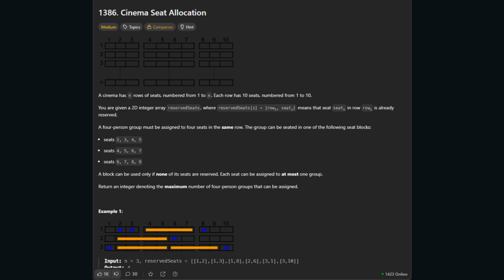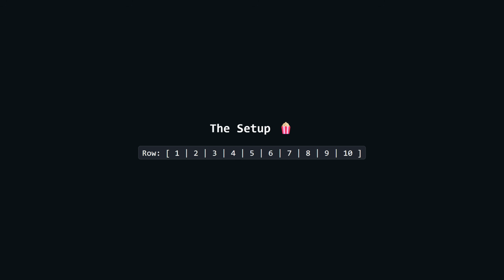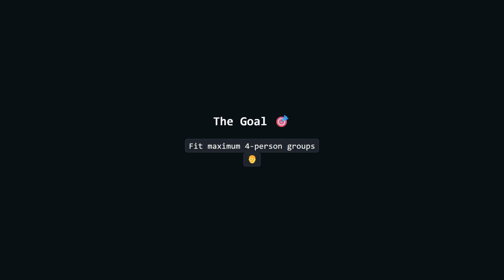Here is the problem description directly from LeetCode. It looks a bit text-heavy, so let's break down exactly what it's asking us to do, using some visuals. Imagine a cinema. We are given n number of rows, and every single row has exactly 10 seats, numbered from 1 to 10. Our goal is simple.